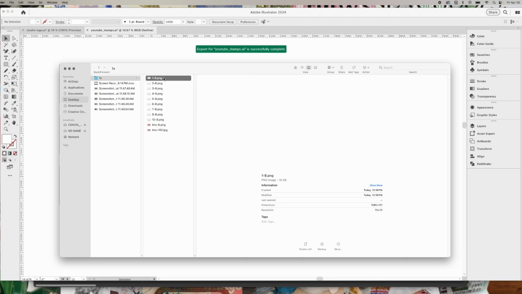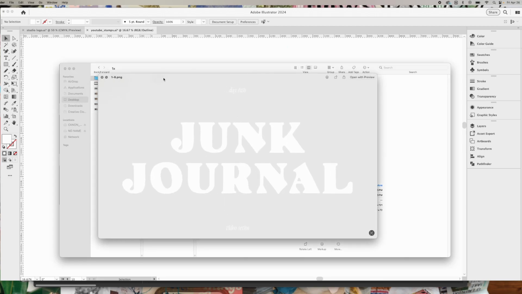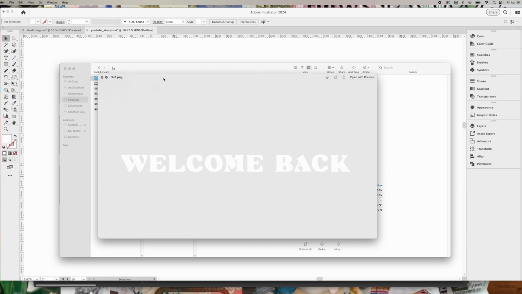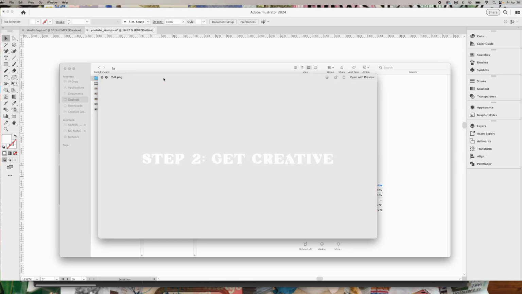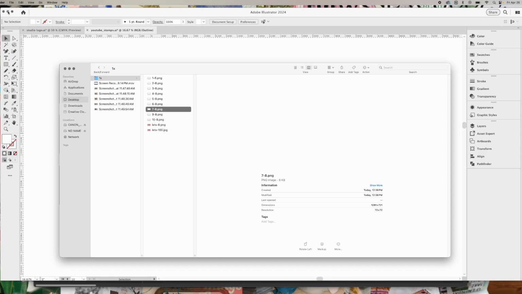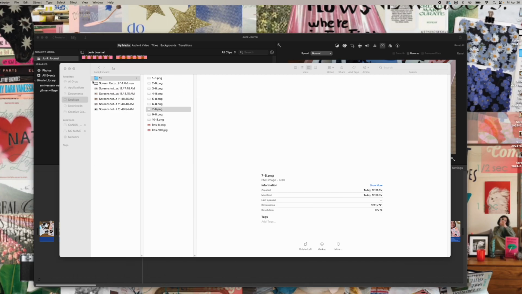And then you can see we have our PNGs. They don't have a background, so you can easily overlay them. And this is the way that I usually do this. There's my JPEG that I exported previously, so that's why it looks like that. But I will show you how I put these into the actual video.